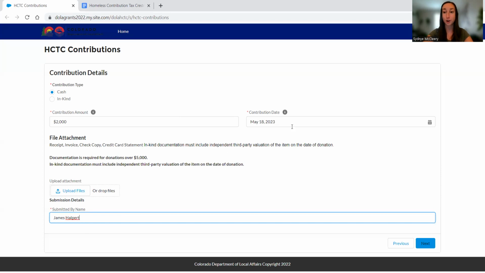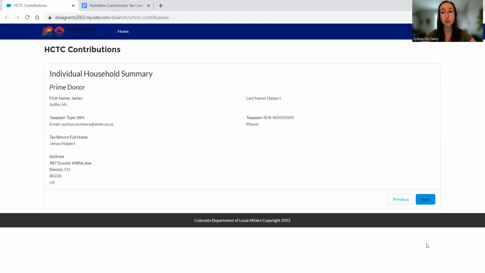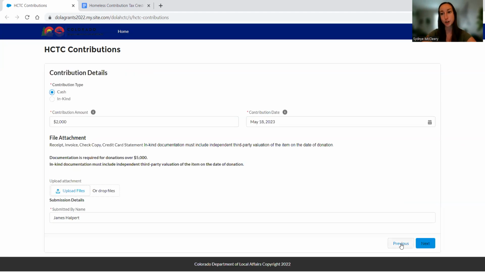After you've completed all of your contribution information, click next, and you'll be taken to a page where you're able to review all of the information that you just entered. So make sure that your address looks correct, your email or phone number, taxpayer ID, all that good stuff. If something does not look correct and you're like, oh, I had a mistype, happens to the best of us. You can click this previous button at any time from any page to go back and fix anything within this form.